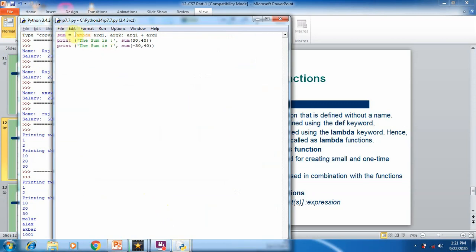In this line the lambda function is created with the two arguments, namely arg1 and arg2. After placing the colon, the expression or block of code is executed, that is arg1 plus arg2. So we are going to call this lambda function by simply using the variable name used for storing the output of this lambda function.